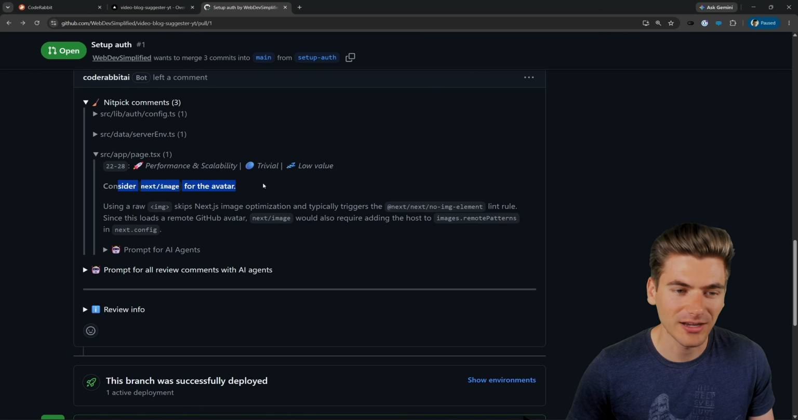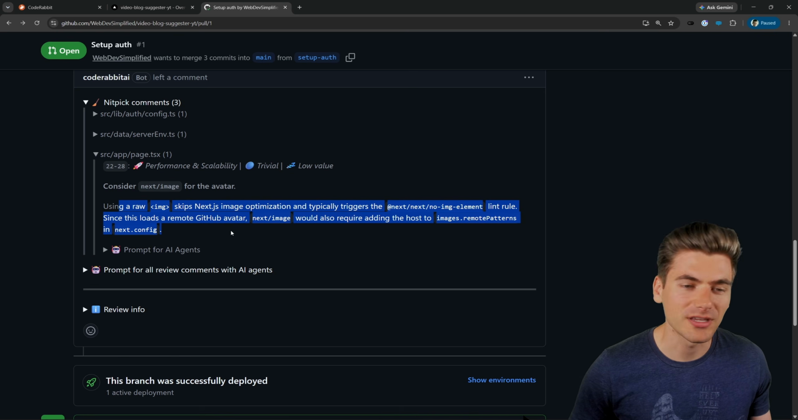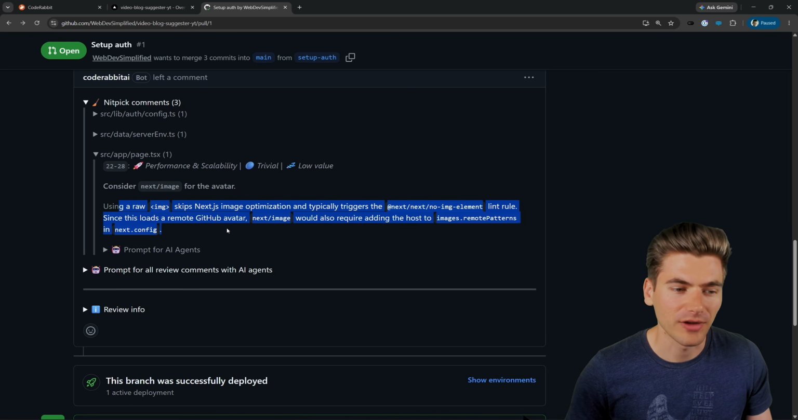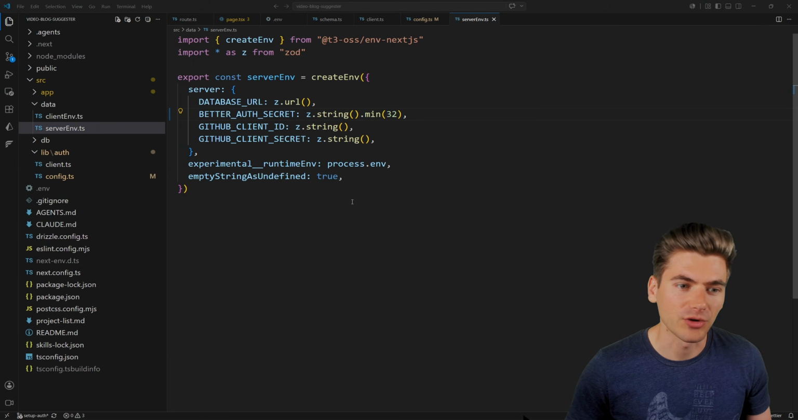Next, we can minimize that down and go to our page. You can see here, consider Next.js Image for the avatar instead of using the raw image tag. I agree that's probably something to do, but it's not super important that we work on that, because we're not going to be keeping this exact UI around forever. So for that, I'm just going to completely skip that one. But those other 2 changes, I do think were good things to change.